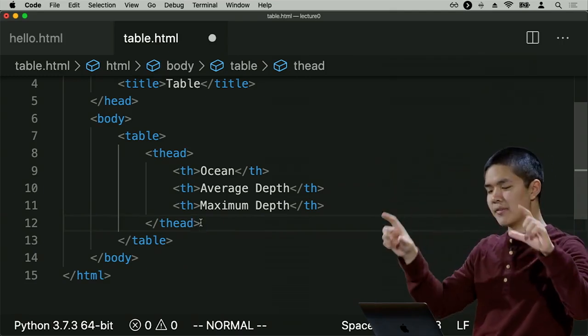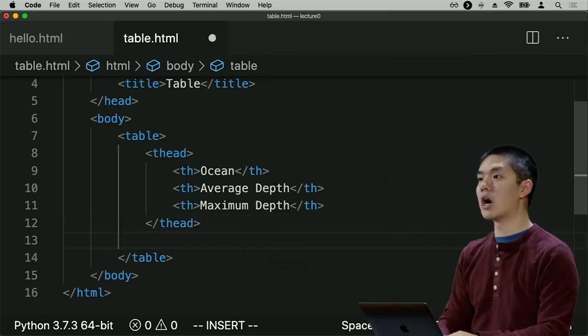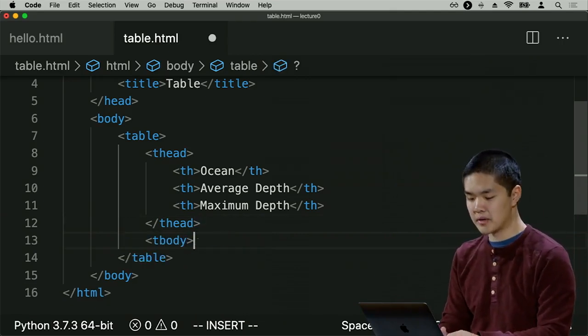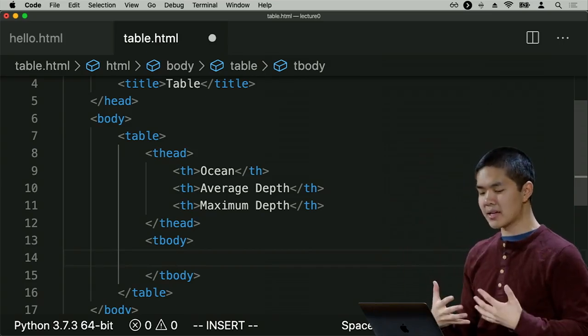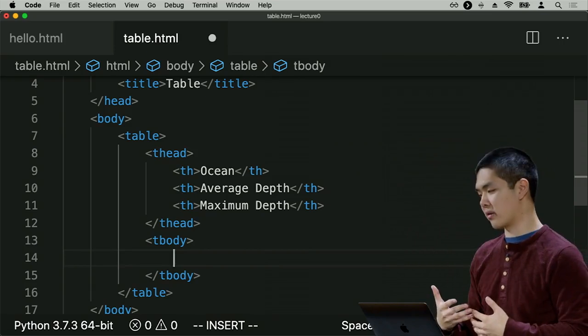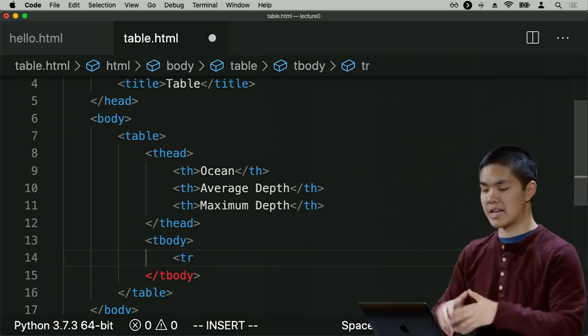But in addition to the heading of the table, we also have the body of the table. So underneath the t-head, I'll go ahead and include t-body, body for the main part of the table where all my data is going to be. And that body is going to consist of individual rows of a table. So I might have a tr, which here stands for table row.